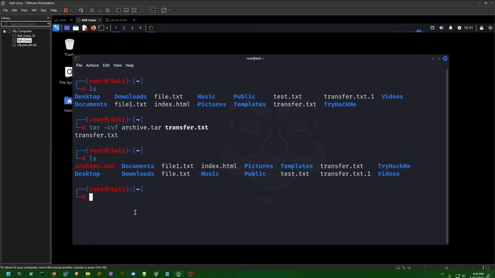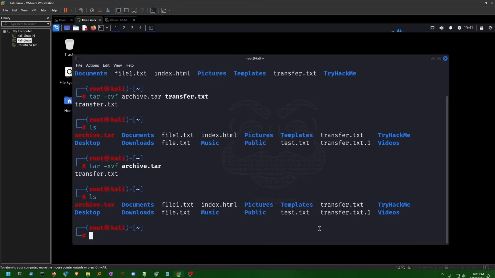Let's say we want to extract the contents of the file, so we'll do tar -x, which is going to be extract, v for verbose, and then the file. So it's going to extract the tar archive, and then we'll do tar -xvf archive.tar. We'll see that it now has the transfer.txt file back in here.